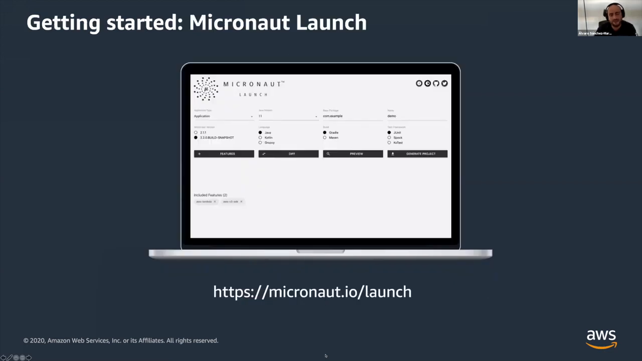You can get started in two ways. One is visiting Micronaut Launch, which is a web application that will give you a blank application with all the dependencies and the necessary code to start with coding. You can select the features you want to be part of the application, and depending on those that you select, you will get the appropriate build and the appropriate configuration elements that you need, so that you can start coding right away.